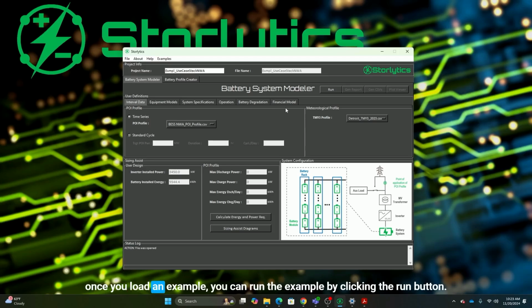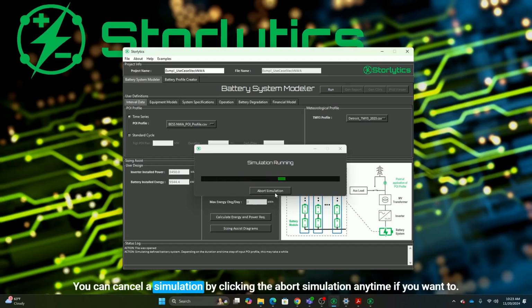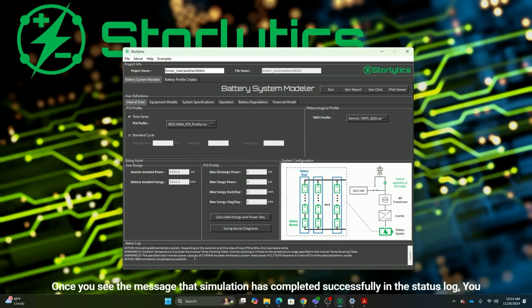Once you load an example, you can run the example by clicking the Run button. You can cancel a simulation by clicking Abort Simulation anytime if you want to. Simulation time varies depending on the processing power available on your system. Once you see the message that the simulation has completed successfully in the status log, you will see the Generate Report, Generate CSVs, and Plot Viewer buttons become enabled.